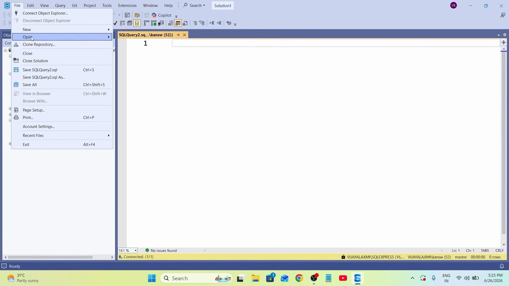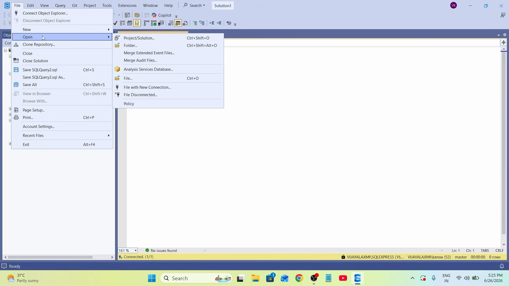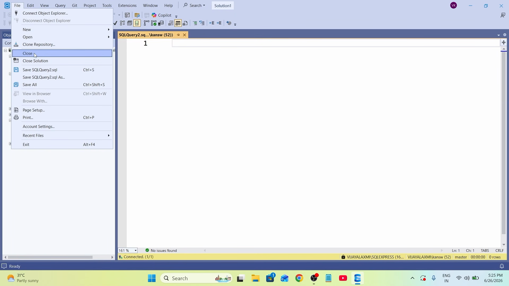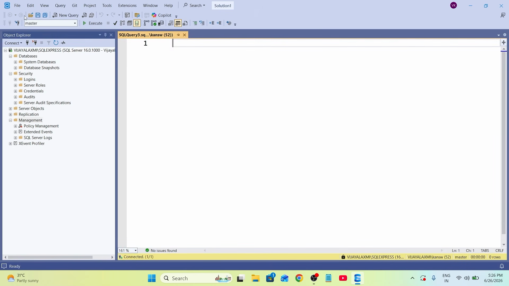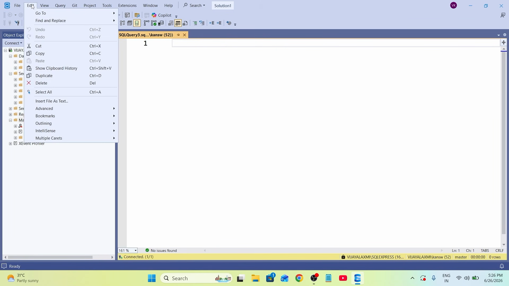And open, you can open from folder, project or solution, file, file with new connection and file disconnected. If you want to close it, then close it. Just select here. And this one is the edit. The oops and fix center, made a mistake? So come here and correct it.